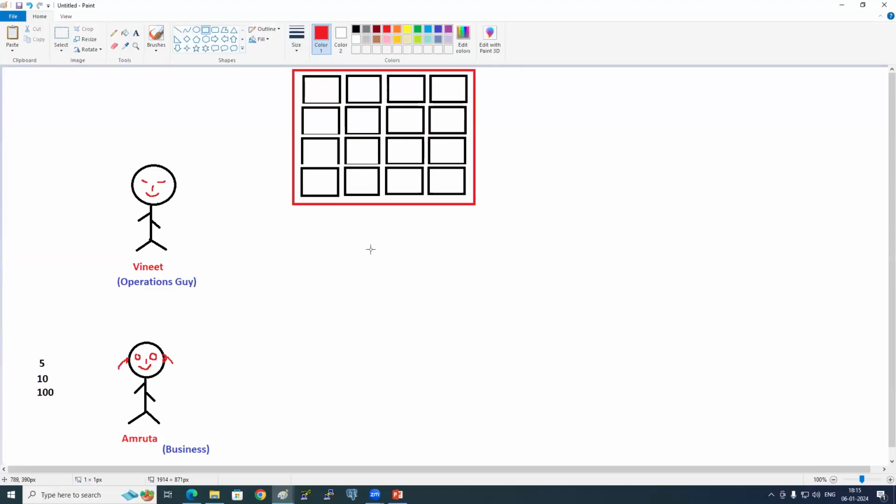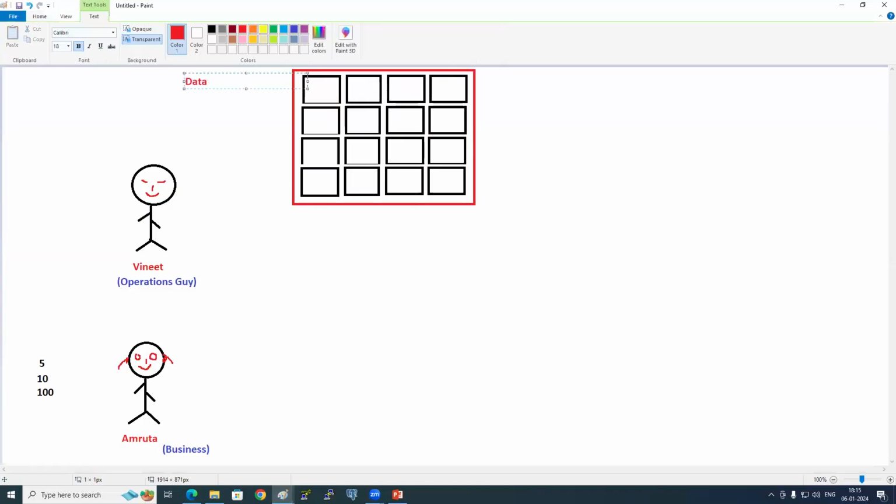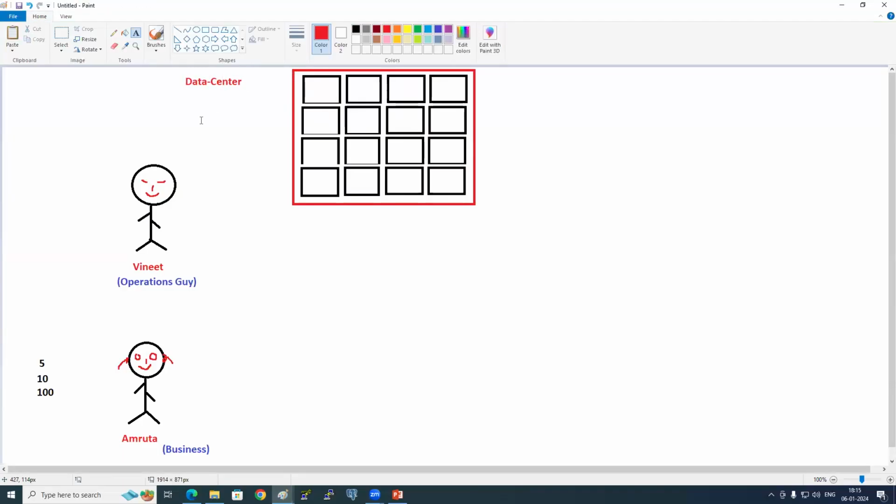Server room. Or instead of calling it a server room, we should call it a data center. Everyone understood? Now everyone understood what a data center is? So I'm taking a single word and trying to inject it in your brains. So this is how data centers generally form.